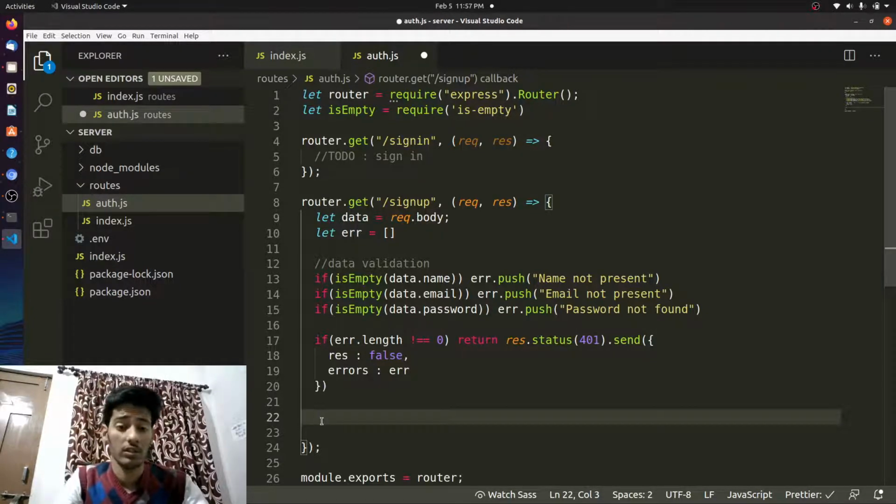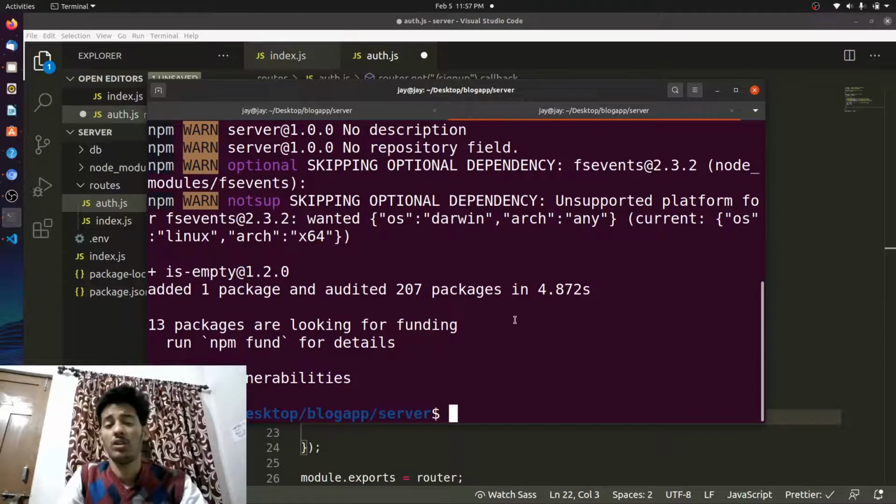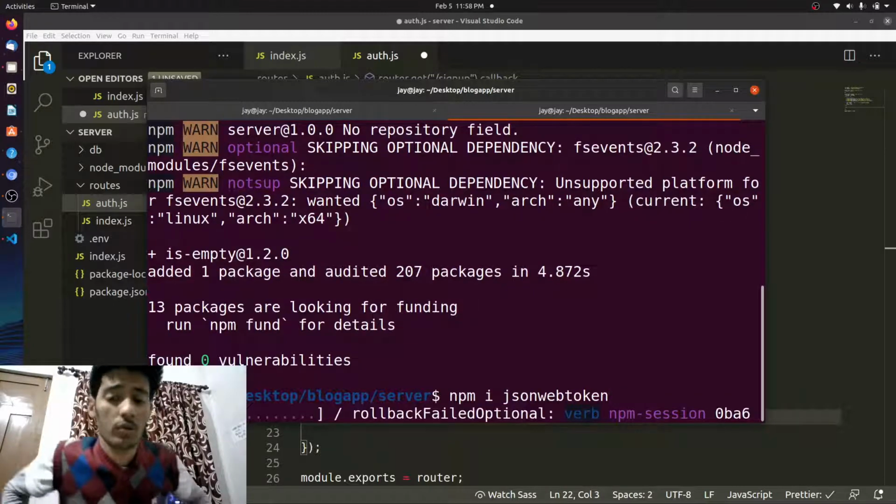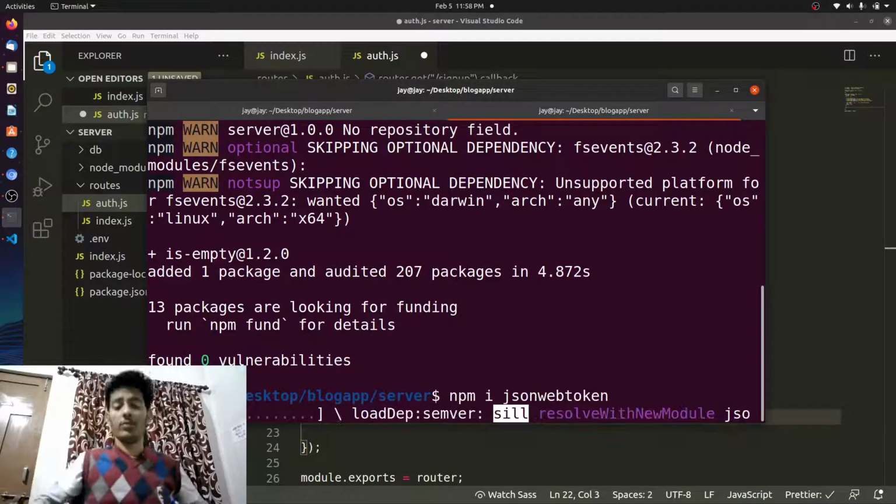The next thing we'll be doing is hashing and salting the password, then storing the password, generating a JSON web token. There are a lot of things. So now let's install all the authentication related dependencies. npm install jsonwebtoken and bcrypt. I believe bcrypt is already there in node itself. So let's install jsonwebtoken because that's what we require later on.